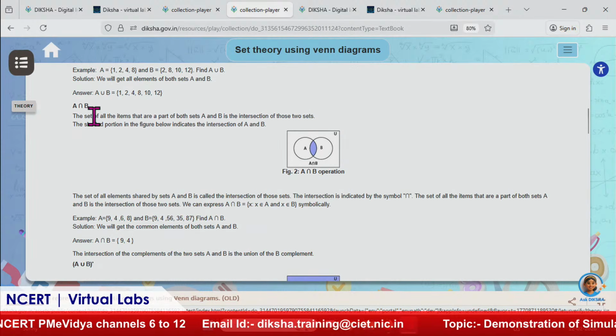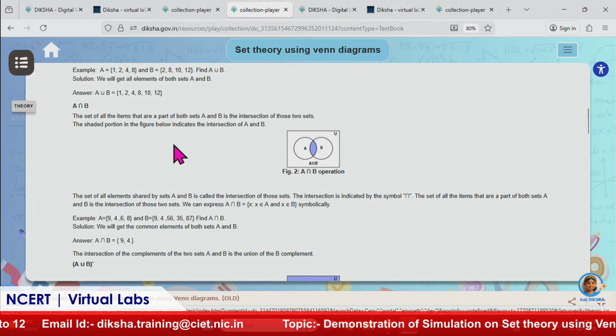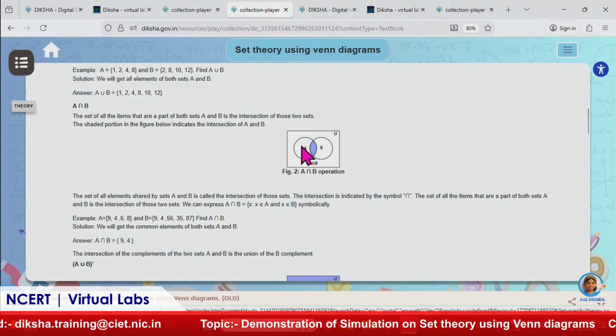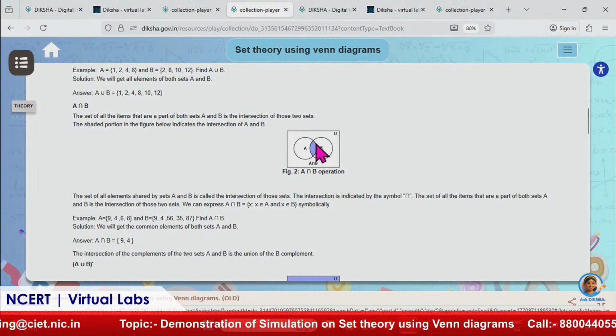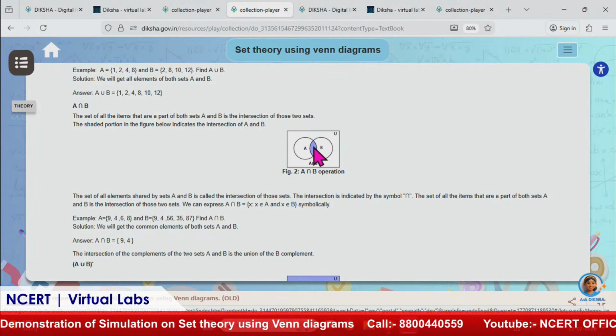Now the first operation is the intersection. In simple words, the intersection is the common part. So this is circle A and circle B, and you can see this part is the common part. So this is an intersection operation.